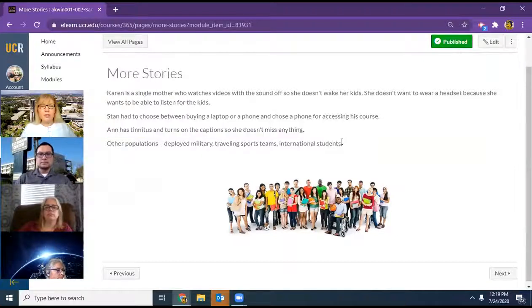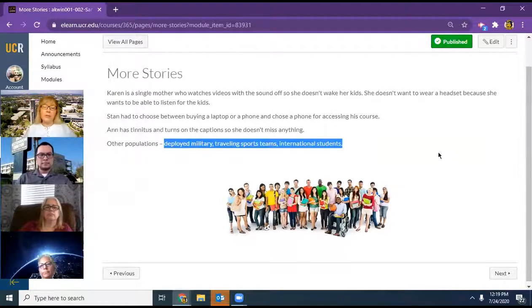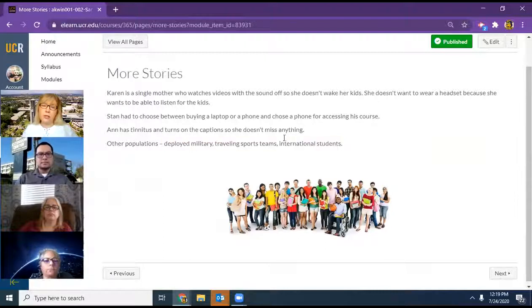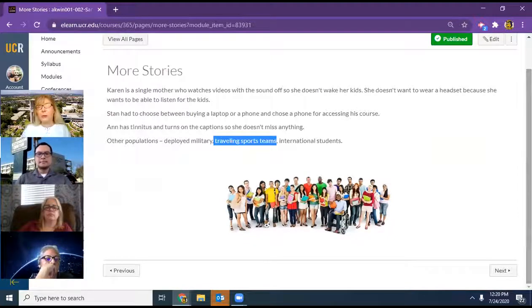And then these are some other populations that sometimes need special consideration: military, traveling sports teams, and international students. I know at my last school, we had traveling sports teams, and we had a big music department, and sometimes they would travel and they would need to have things be recorded. And obviously that's not a disability issue, but some of the things that helped the students with disabilities helped other people.